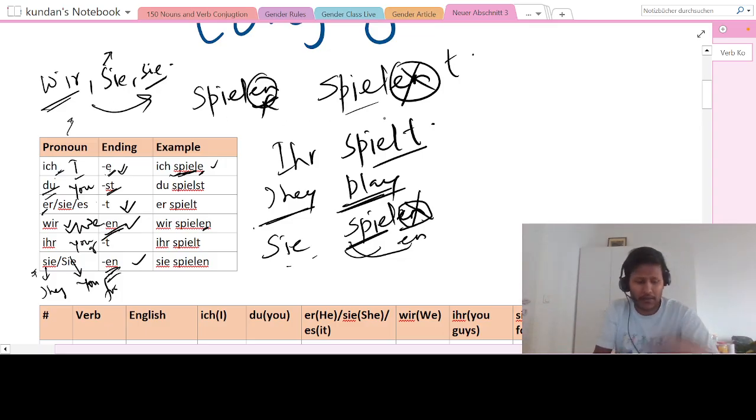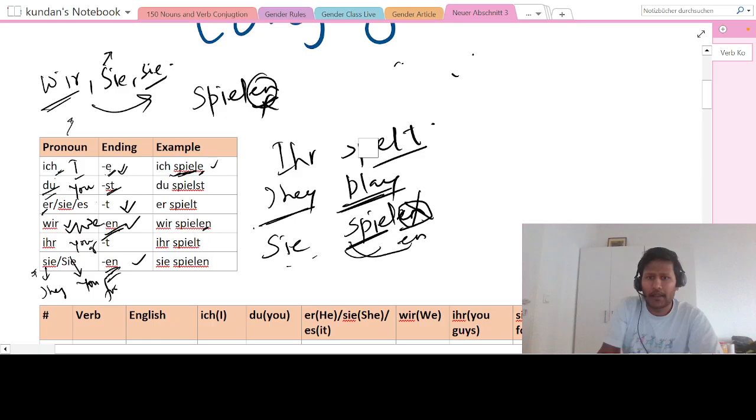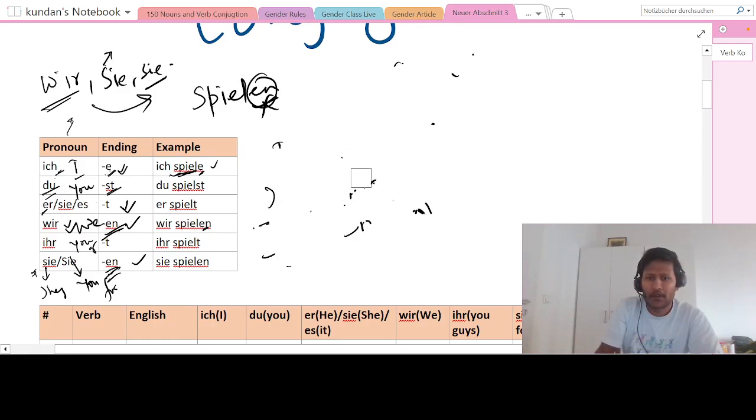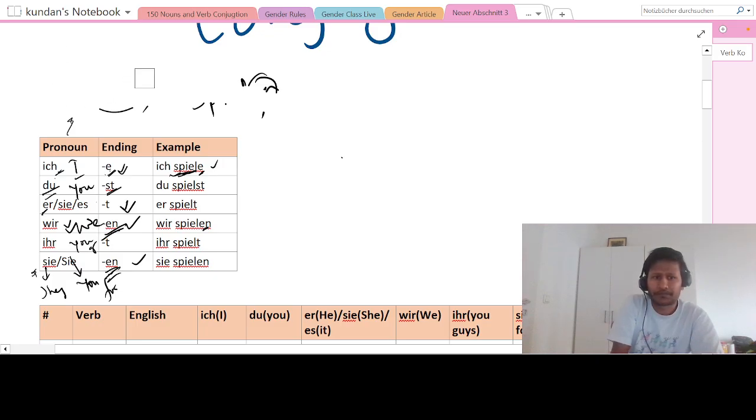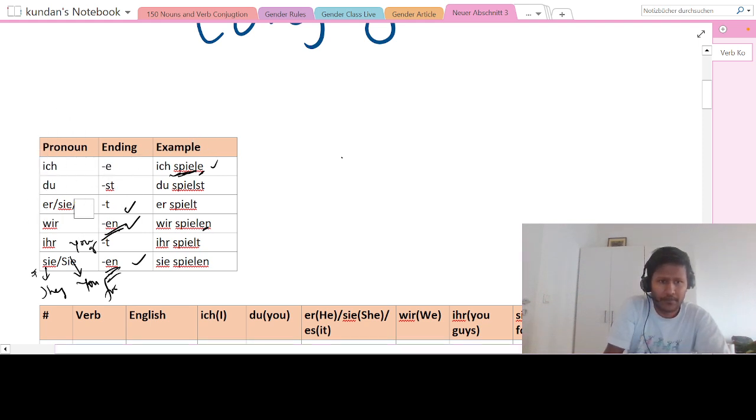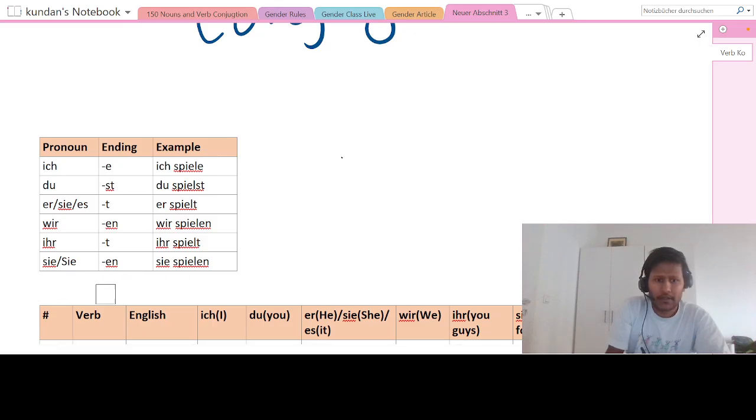So now let us summarize what we have learned, and then we will see another example of how conjugation works in German for other words. All right, so let me erase this again. So this becomes clear to you guys that with ich the ending is -e, and with du -st, er -te, wir -en, ihr -te, sie -en.